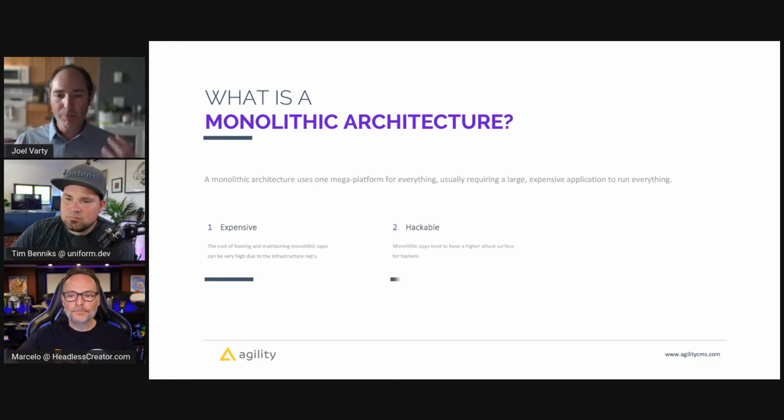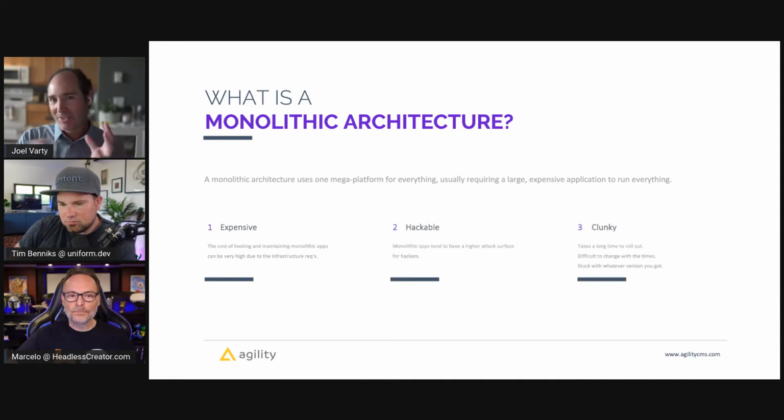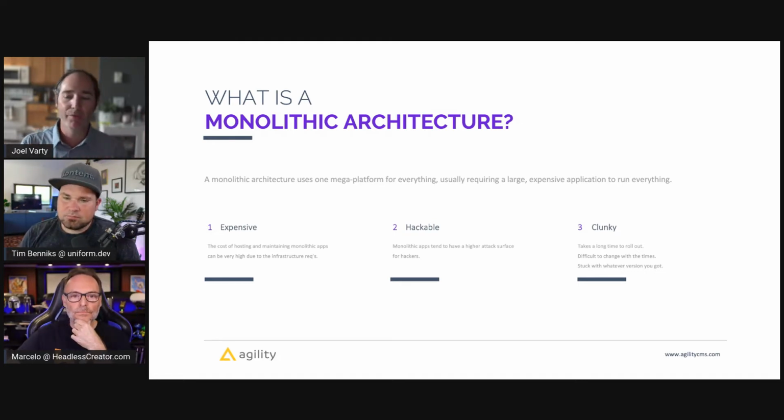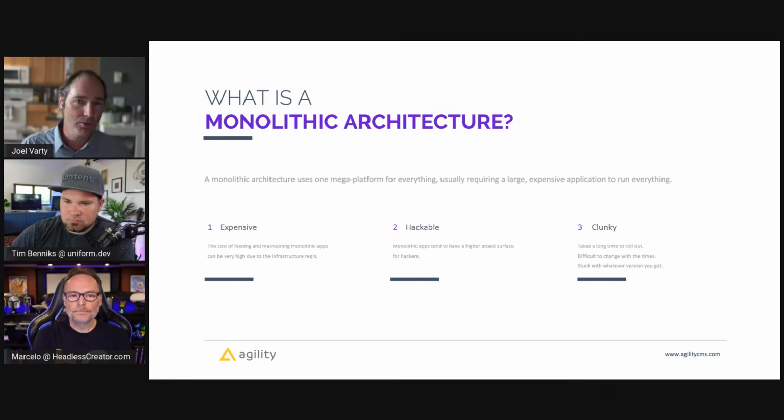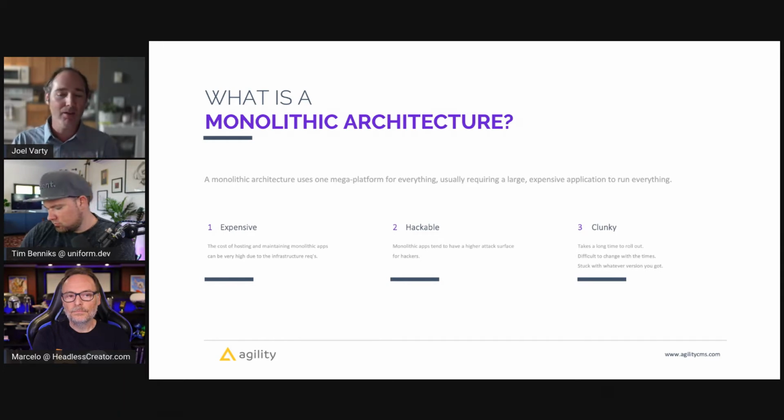From my point of view, from what I've experienced and pulling things off the internet to simplify it, a monolithic architecture uses one mega platform for everything, usually requiring a large, often expensive application to run everything on your front end, your back end, and in the middle. It tends to be expensive, so the cost of hosting and maintaining it can be very high due to the infrastructure requirements and licensing. It tends to be more hackable, in my opinion, because it's a higher attack surface and it's usually older technology. And it can be really clunky. It takes a long time to roll out, it's difficult to change, and you tend to get stuck with whatever version you got working.